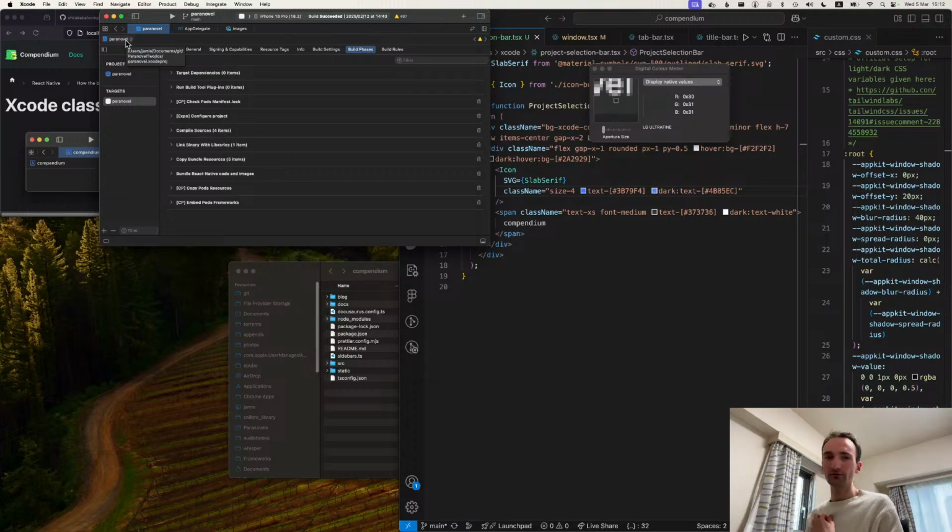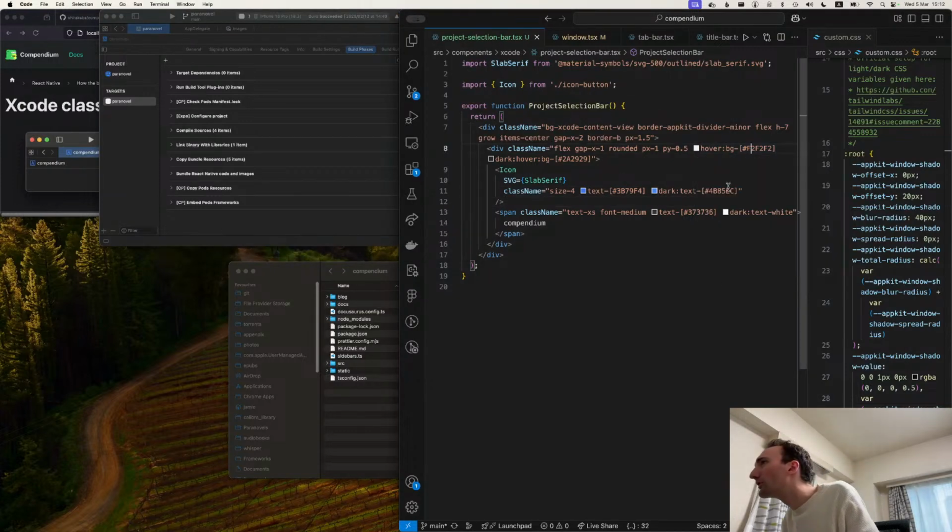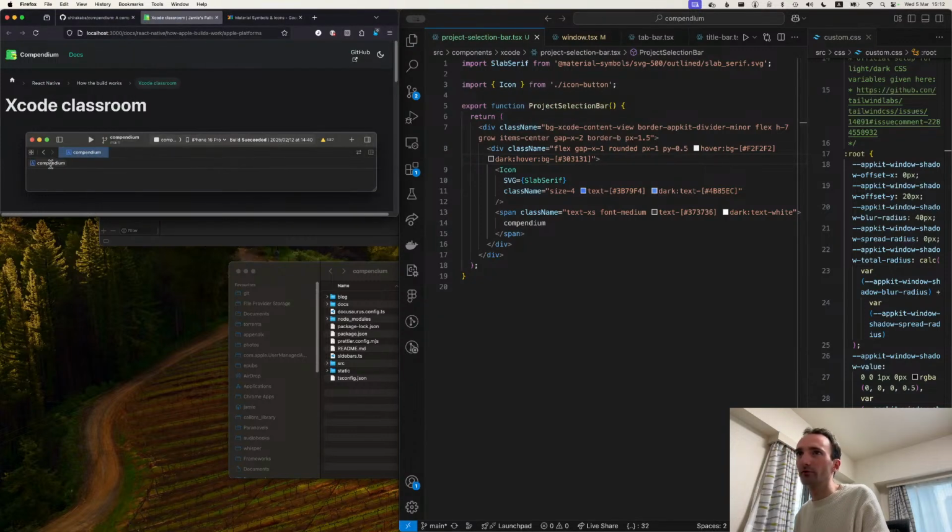Okay, I should change the hover color to 303131. And maybe I'll get a bit more. Yes, okay, that contrast looks a little better. Okay, so we have this.